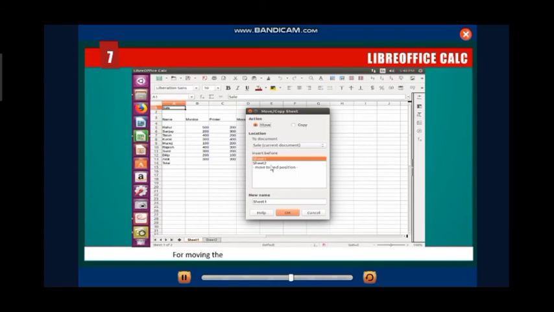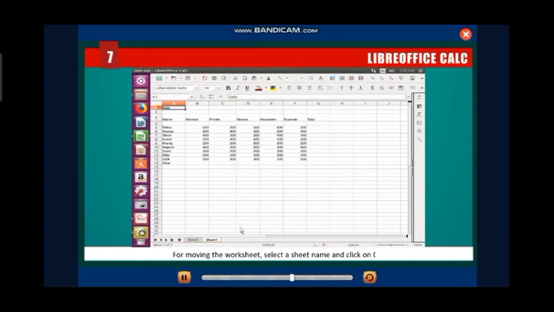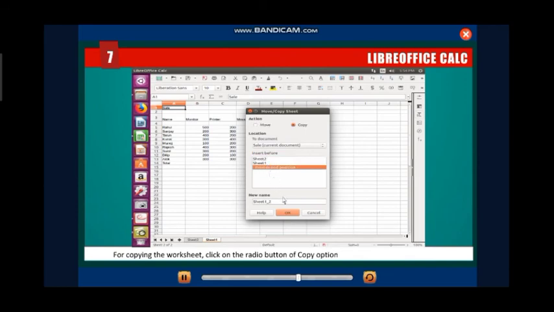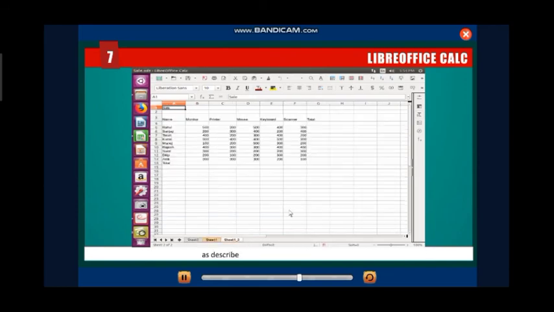Move copy sheet dialog box will appear. You can see, for moving the worksheet, select the sheet name and click on OK. The worksheet will be moved or copied before the selected worksheet. You can also move or copy your worksheet to the end by selecting move to end position from that box. For copying the worksheet, click on the radio button of copy option and then follow the same steps you have done before for moving the worksheet also. Kelsey will copy the worksheet as a new sheet in the workbook and give it a default name. Kelsey labels sheet copies with a 2 after the original sheet name.